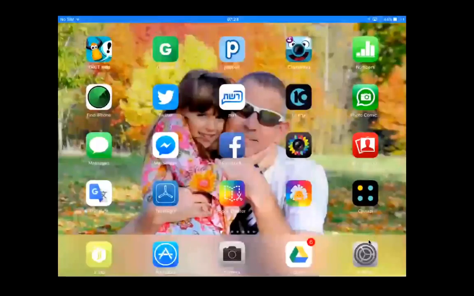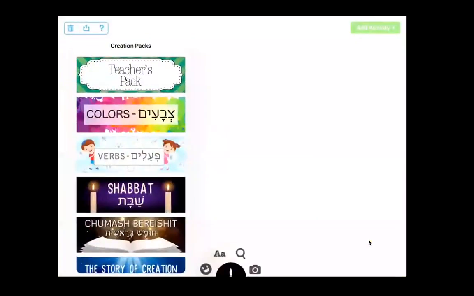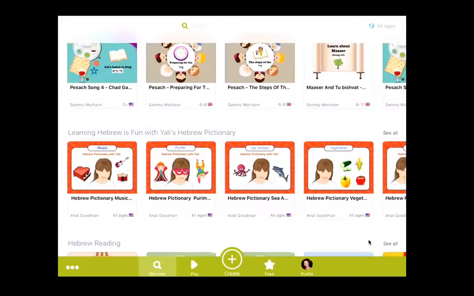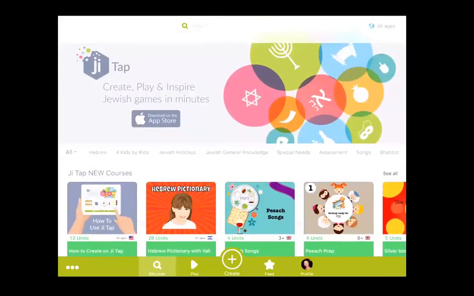So first of all, to log into an iPad, I'll share my screen again. Here, these are the different characters for Megillat Esther. Tap and listen. Okay, let's say I open my GI tab, and this is my iPad app.